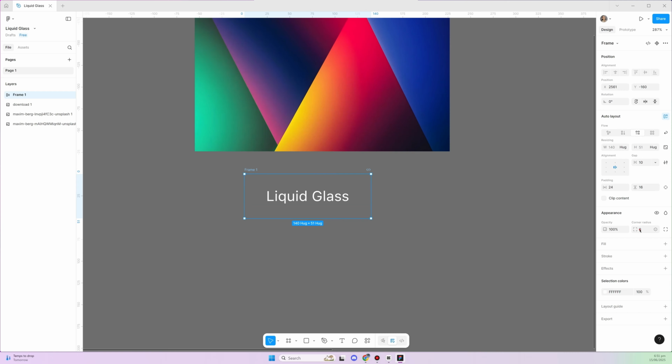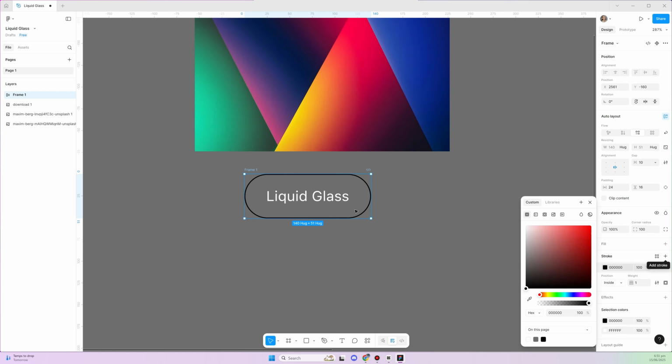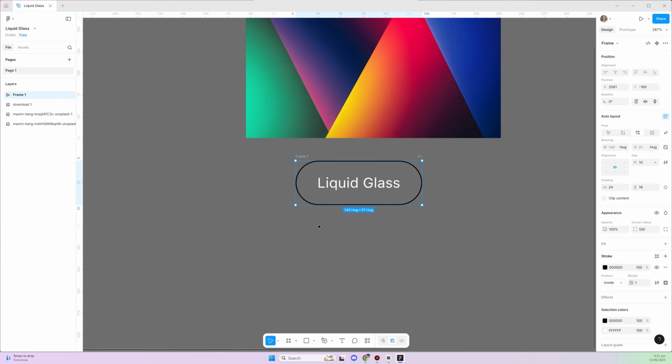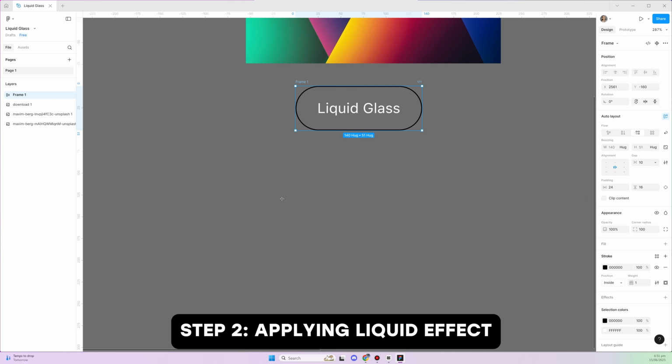That's right. Now we will add a corner radius. Let's set the radius to 100 to get that soft capsule-like shape. Now let's add a stroke temporarily so we can see the shape better. And look. Now we will move to our step 2, that is applying the effect.